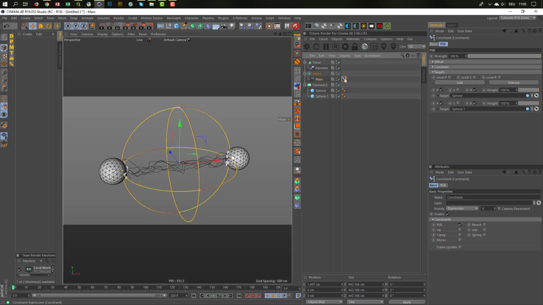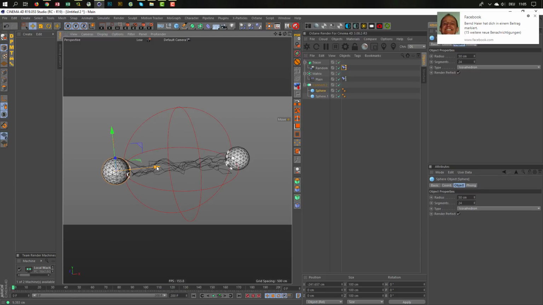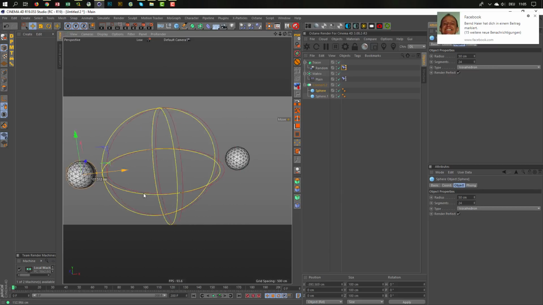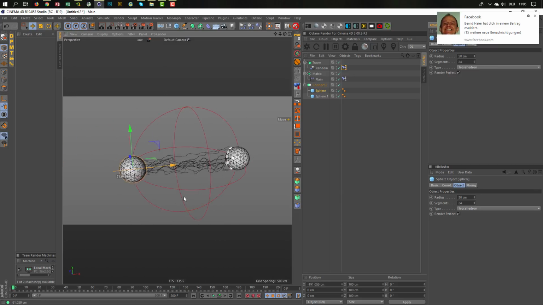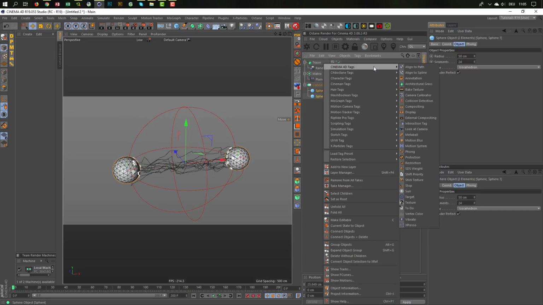The same constraint tag I copy with control drag to the random effector, and now if I move one of these spheres, you see the effector is more or less between these two objects, and this is exactly what I want. It moves with it. So let's say we put a vibrate tag or something else. Let's put a vibrate tag on our spheres.